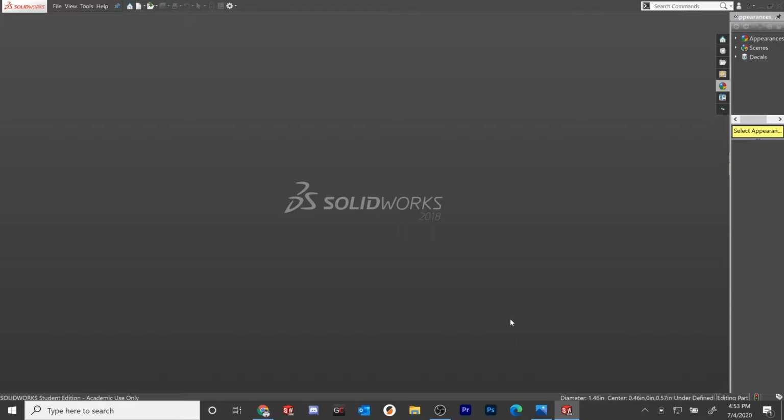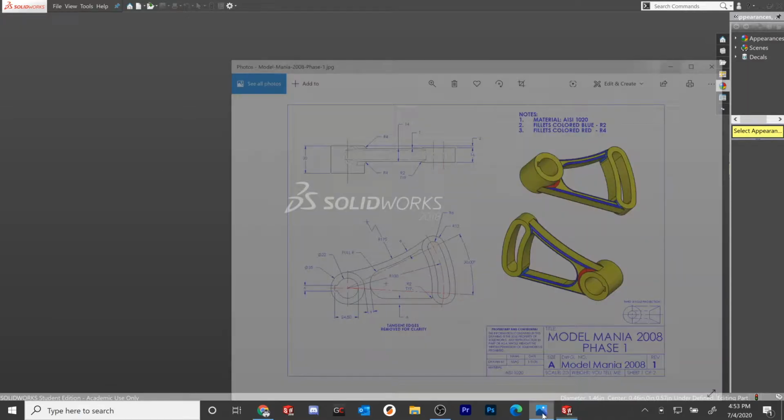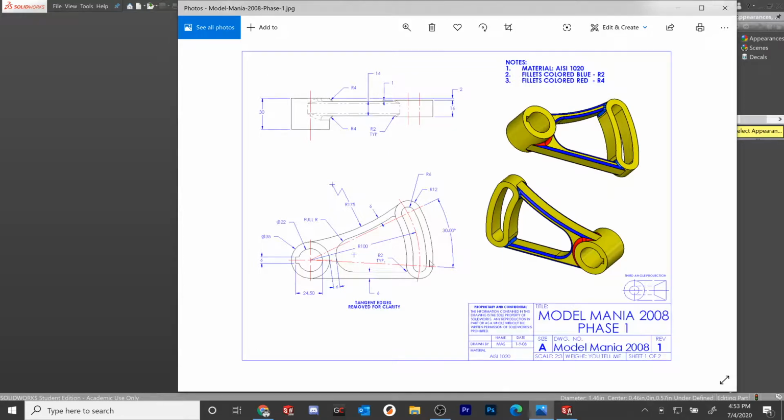Today, in exercise 1.3, we will be practicing the tools that we learned in my first tutorial by creating the Model Mania 2008 part from Solidworks. This part is a lot less technically challenging than the part we created in my previous exercise 1.2, so if you found that exercise a little challenging, this might be closer to your skill level.